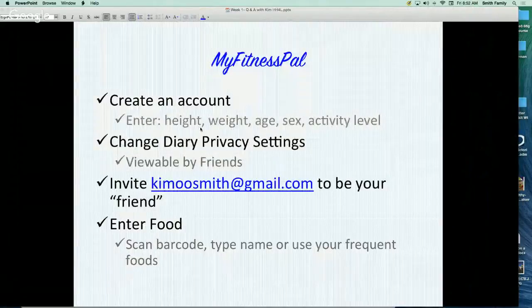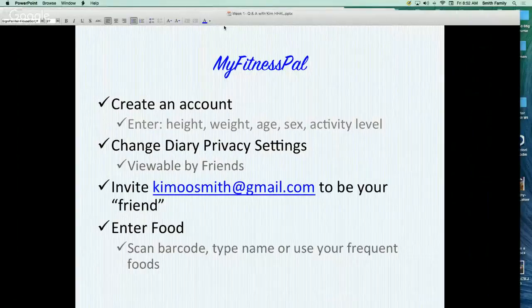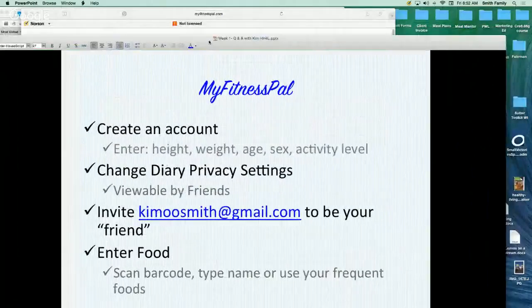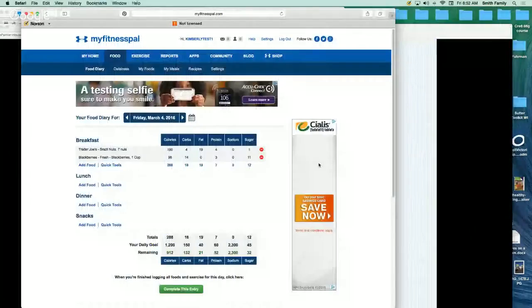Okay, so I showed you how to create an account. I haven't yet showed you how to create the privacy settings, but I did show you how to invite me as a friend and how to enter food. So why don't we just go back there, and I'll show you how to change your privacy settings. If you look up at the top here, you have these 2 rows of tabs. You've got food, exercise, reports, community, blog, all great stuff at the top. Then at the bottom, food diary, database, which contains the foods and their calories and stuff, recipes, and settings.